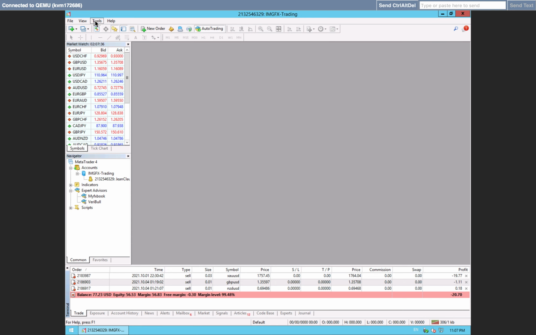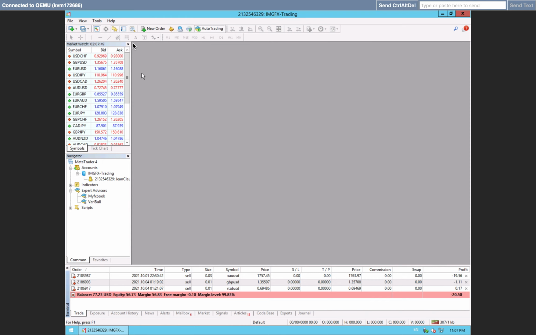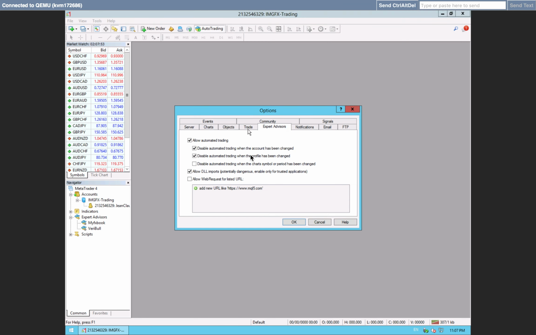So yeah, now we're setting up Veribull. Tools, options. As soon as you choose options, you're going to go to expert advisors, click allow automated trading. Tools, options, expert advisors, make sure everything says allow. Uncheck anything that says disable.